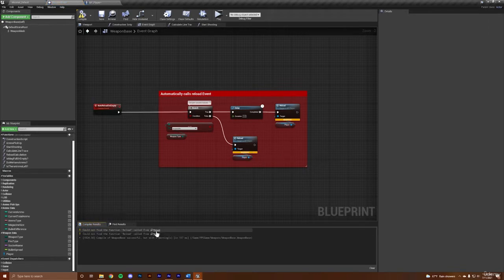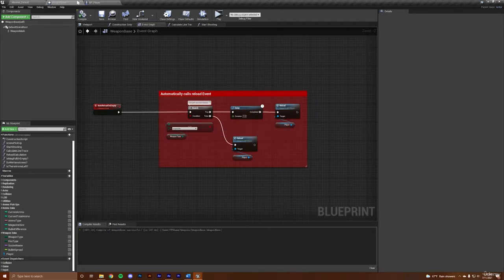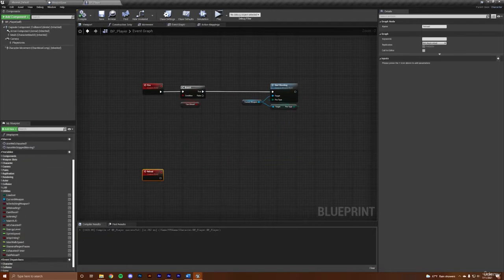And what is going up? Cannot find the function. Oh, compile, and then compile. Okay, that fixed that problem.